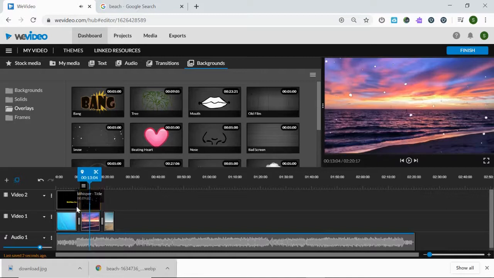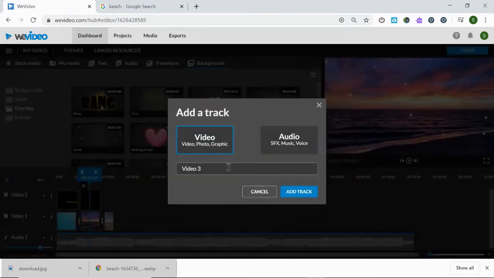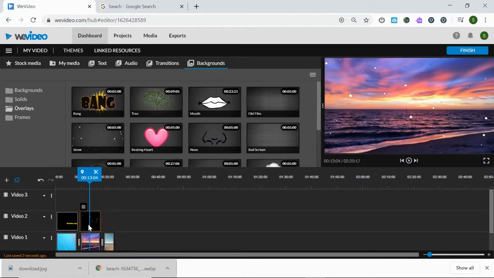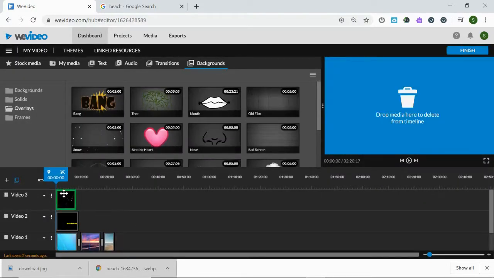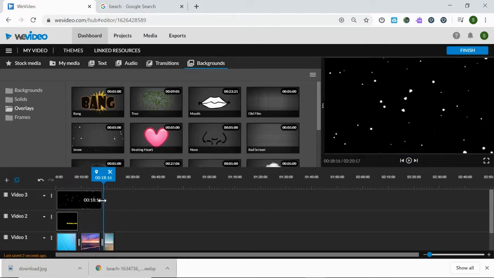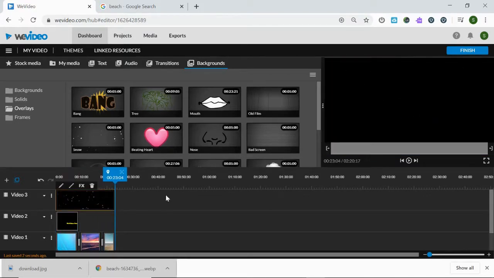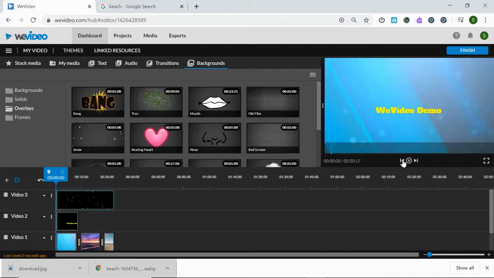If I wanted it to snow from the beginning on top of the title, on top of the background, I have to add another track. And to do that, I click on the plus sign over here. I make sure video is selected. I can rename the track if I want, and then select add track. Drag my snow up here, drag it the length of the video, go back to the beginning and play, and we now have snow over everything.